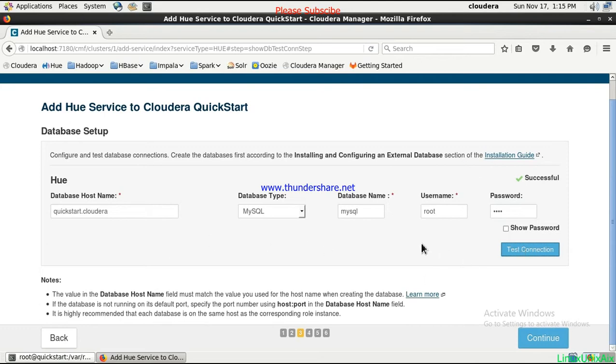This is the database which I am going to use. There are three options, for example if you have a PostgreSQL setup. While installing Cloudera Manager, if you installed with PostgreSQL, you should know the database name, username and password. Currently I've been using MySQL, so I'll be using the MySQL username and password. Here you have to specify the host name where the database is running. Currently it is running on my single server, which is the same. The connection is successful, so you click on continue.